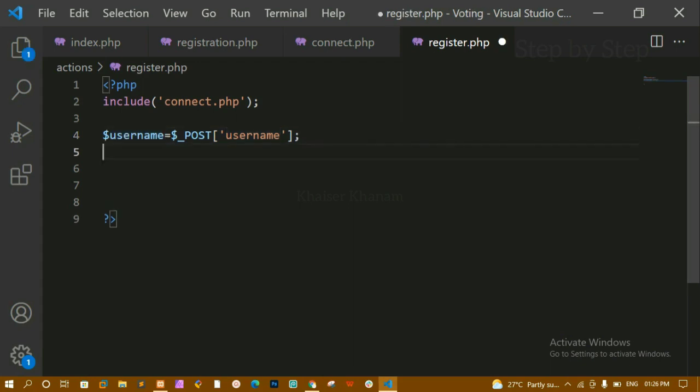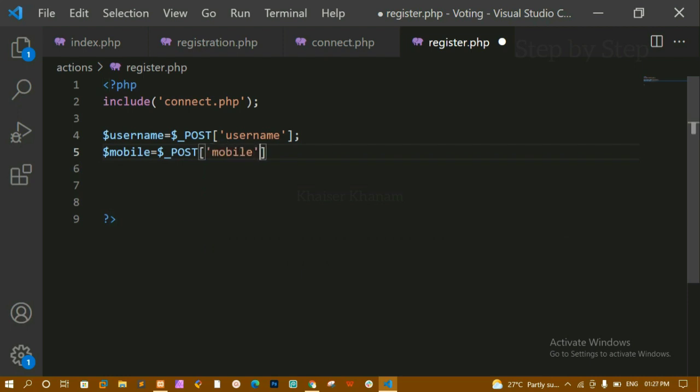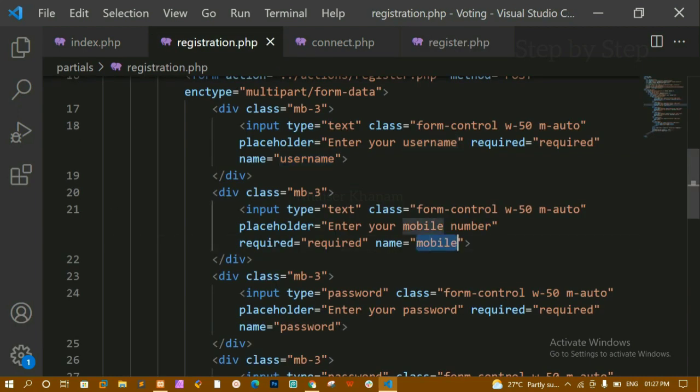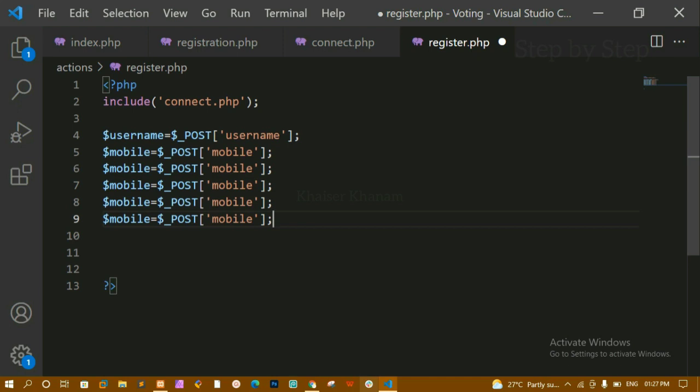In the same way for mobile, I am going to create a variable using $_POST. Whatever value we have passed inside name, that we have to pass. You can see here I have passed mobile. Then for password, confirm password, then for image, and then finally we want temp image as well, and for standard, that is nothing but group or voter. Let me just change this one.